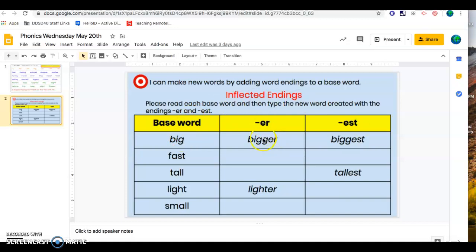So when you add ER to a word that has a vowel and then a consonant at the end, you have to double the consonant before you add ER. So big is the base word. Bigger is big with ER added to the end. And then biggest is big with EST added to the end. Again, you have to double that consonant before you add the ending.